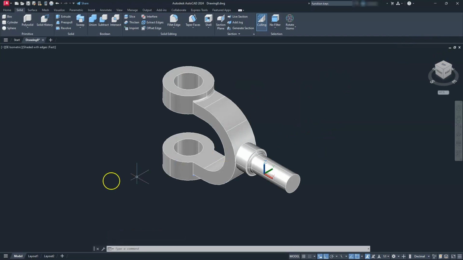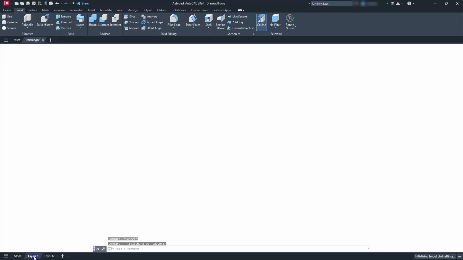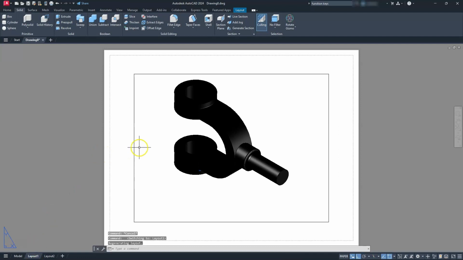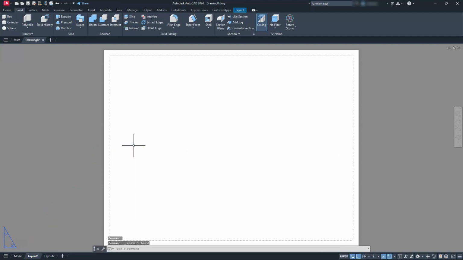Now we're ready to do the 2D portion. And the way we're going to do that is we're just going to switch to the layout tab. We're going to go ahead and delete this shape here. So I'm going to delete that viewport. I'm going to go ahead and create a rectangle.